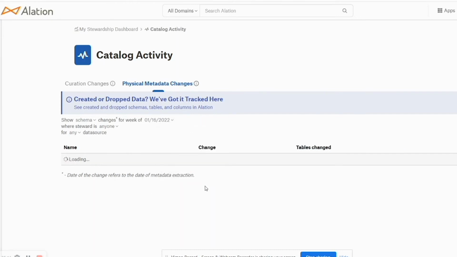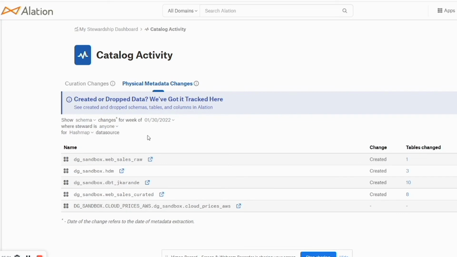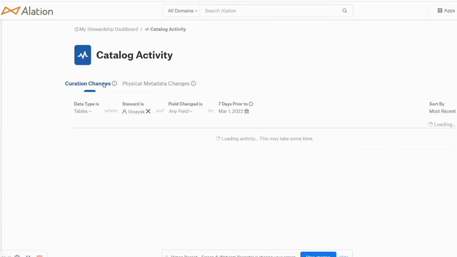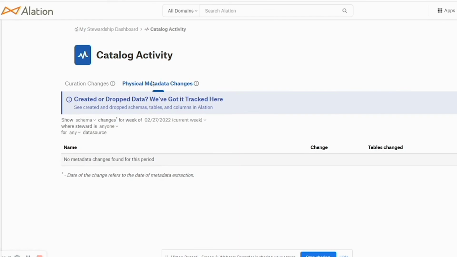If we go back in time, we could probably see some changes. As you can see on the screen, I am showing schema changes for the week of 1/30/2022, and it shows in the Hashmap database these were the schemas that were created. Now Alation also has a facility to create workflows depending on these metadata changes or curation changes, based on which certain actions can be triggered or assigned to data stewards.